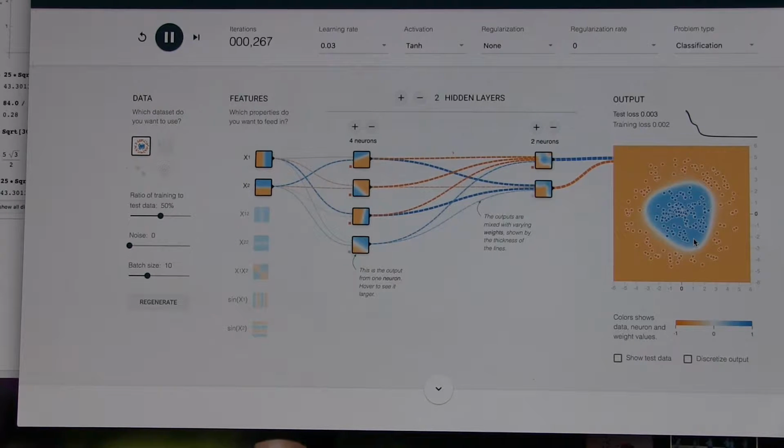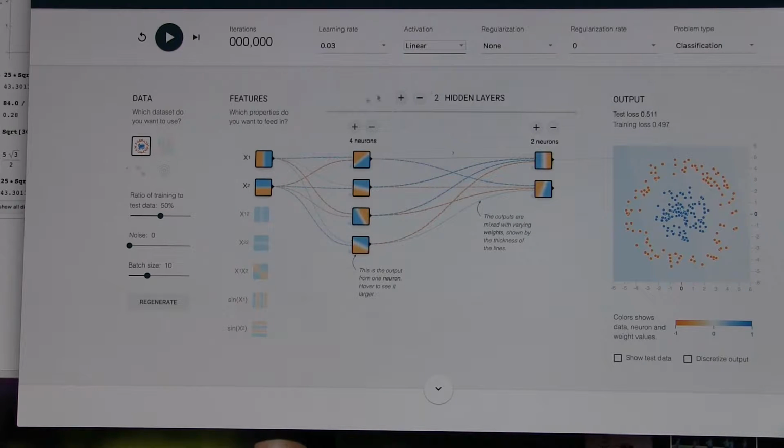Okay. But now let's change the activation. Before I even tell you what it's doing, let's change it to linear. Let's see what happens here. Looks like it's splitting it up into lines, but it's not really getting anywhere. Okay, so luckily I guessed right. And the data loss went up right at the start. And then it's kind of slowly going up.